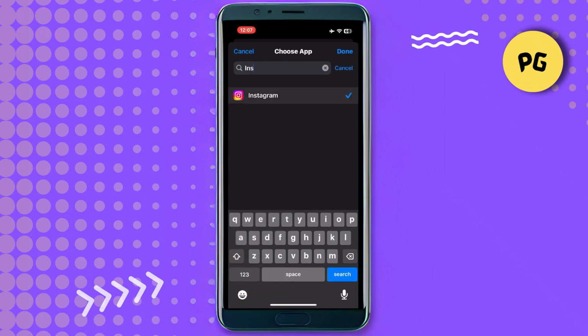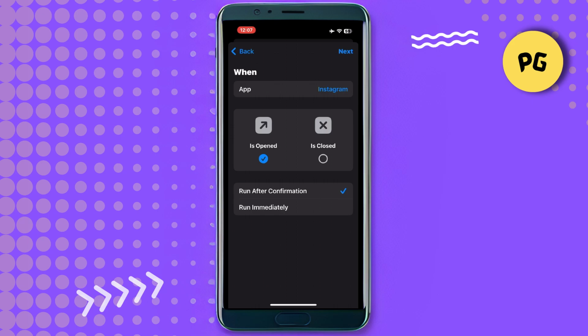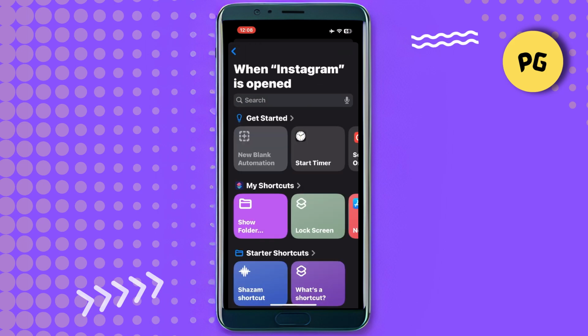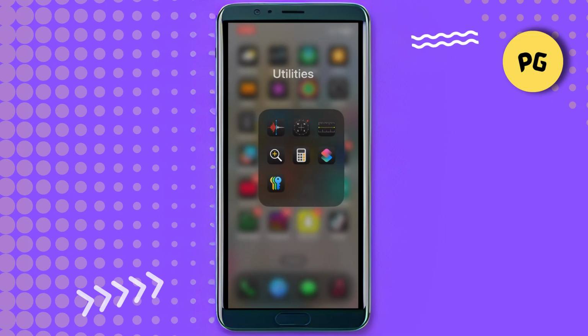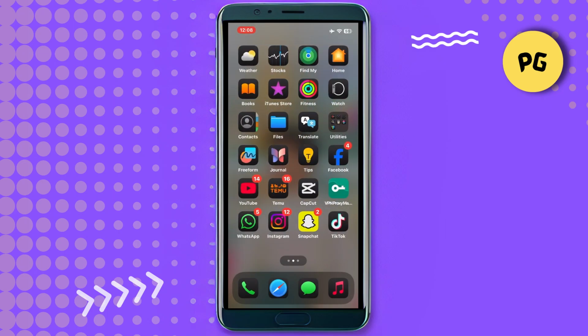Now you just select your Instagram, and after selecting your application, now you just tap to run immediately and then tap on don't ask. Now once you do this, tap on next, and then here is your lock screen shortcut. Simply press here. Now you'll easily lock your Instagram with Face ID. Now whenever we will open Instagram on our iPhone, it will be locked. Now we can easily unlock it through our Face ID.